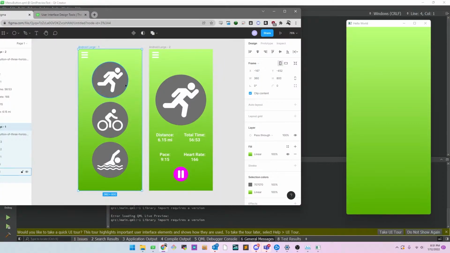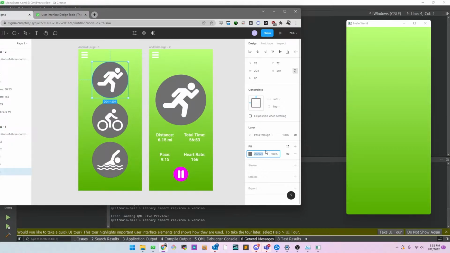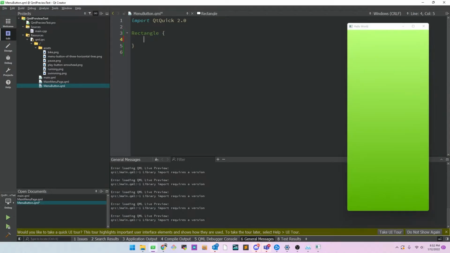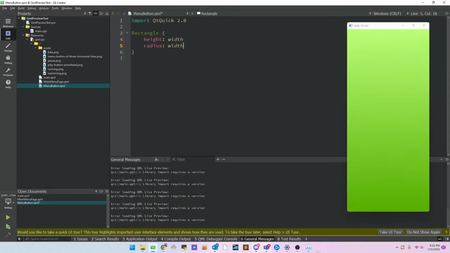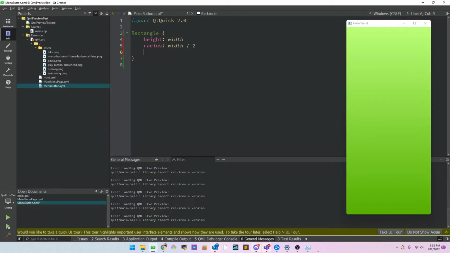So here for this button, it's going to be a circle. So it's going to be a rectangle with a width and a height that are the same. And then the radius is going to be half of the width or half of the height. And let me actually just grab this color here. So let me say height is equal to width. That way, whenever we use this component, I'll just set the width and the height will be set automatically. Radius will be width divided by 2. And the color is going to be that color that we copied.